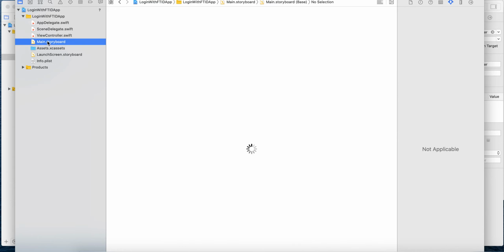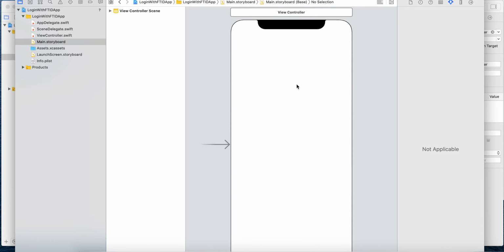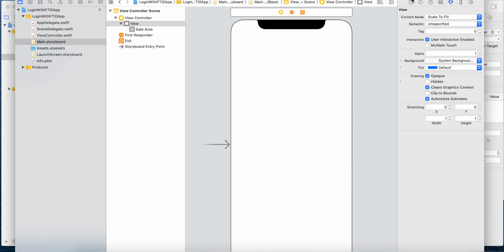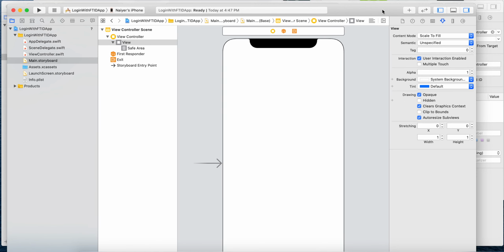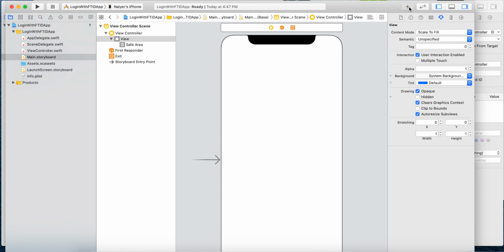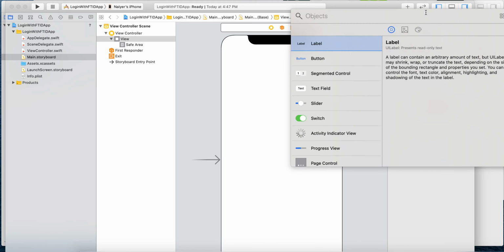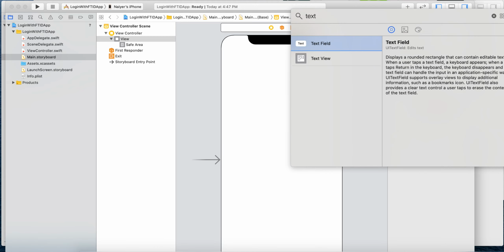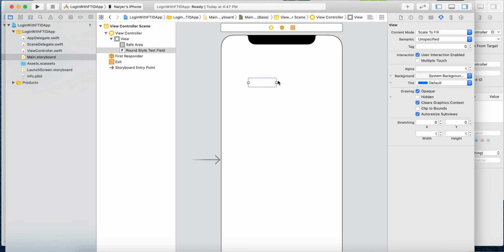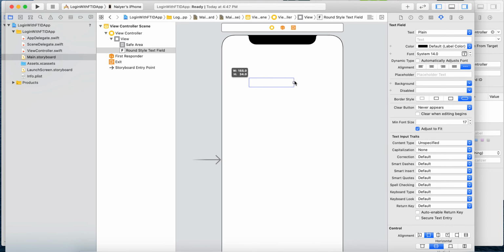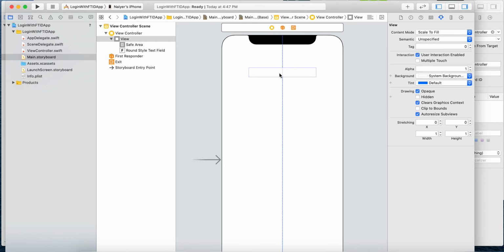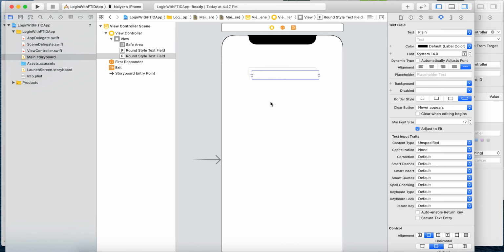Let me add some text fields here. Actually, the text fields will take the name, email ID and password. This is for the email ID, and the second is for the password.